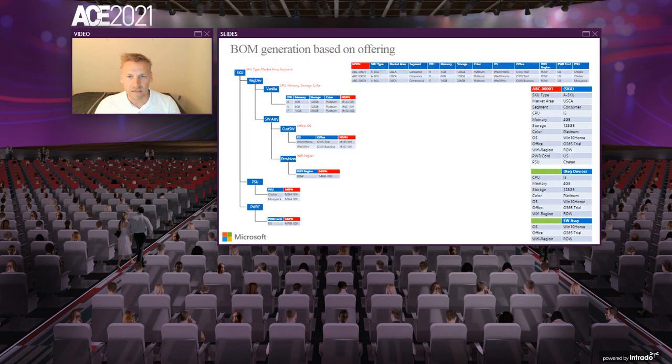So let's get started. We have a highly simplified super BOM on the left-hand side, and the offering definition there on the top. Those 3 lines are the allowable configurations that we can do out of this super BOM. When we generate the BOM, obviously we pick a configuration there, and then the system will generate the BOM for that configuration.